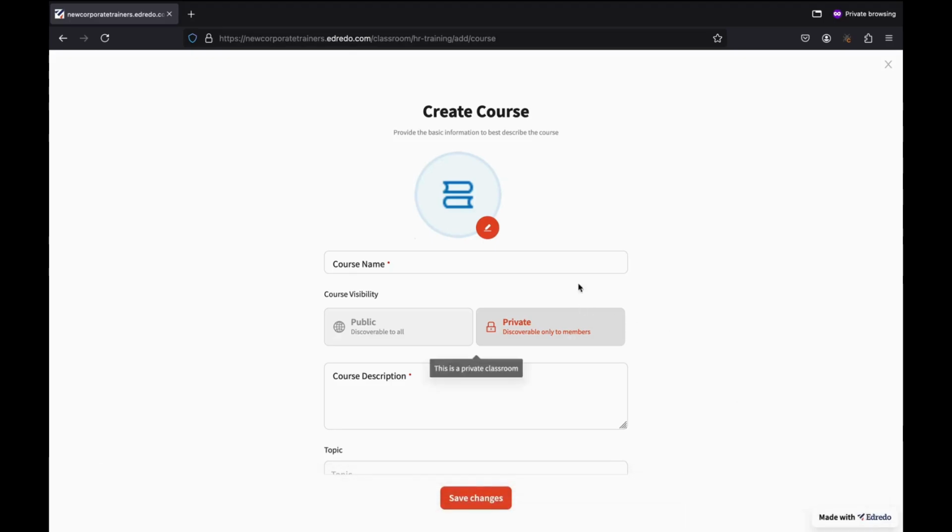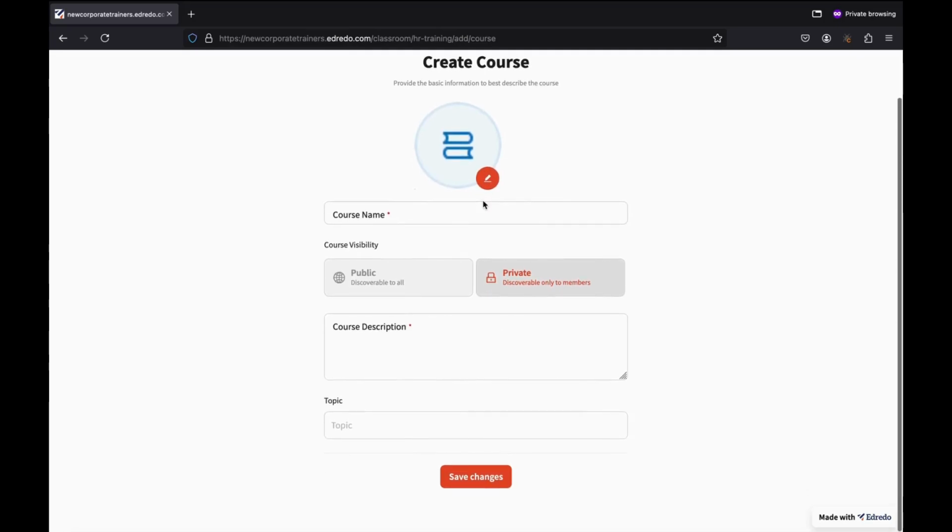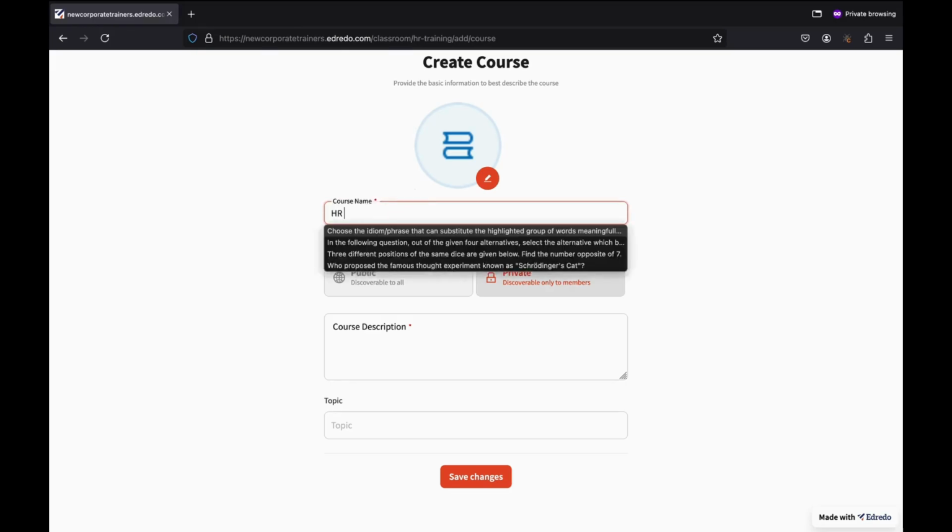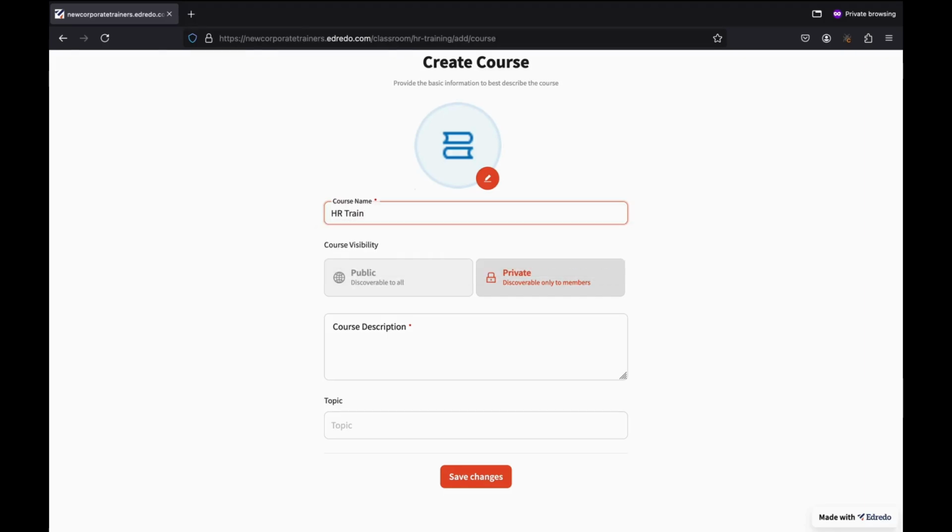Now this is the create course pop-up. Here you will need to provide the basic information for your course, like a basic picture and a name. You will need to set the visibility and provide a description for your course. And you can also choose a topic that you want your course to be about. So let's type in a course name, HR training modules.